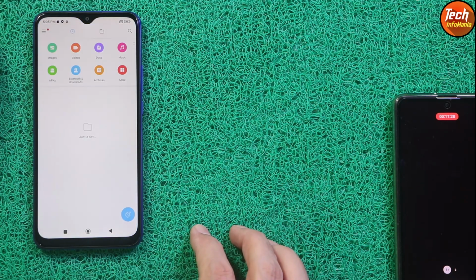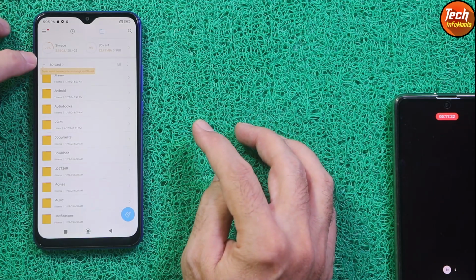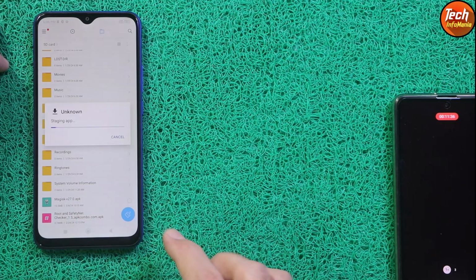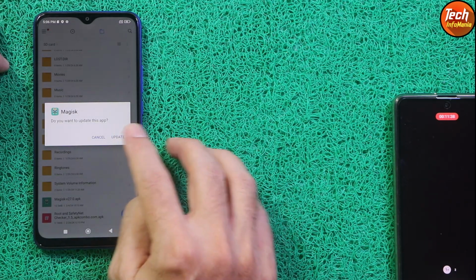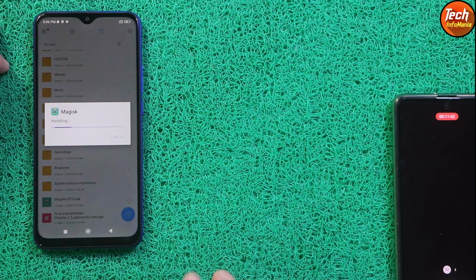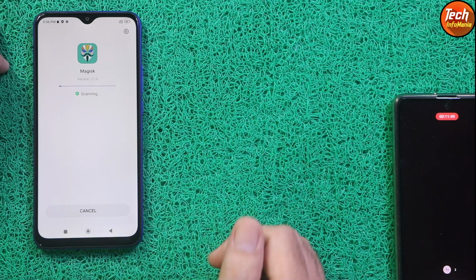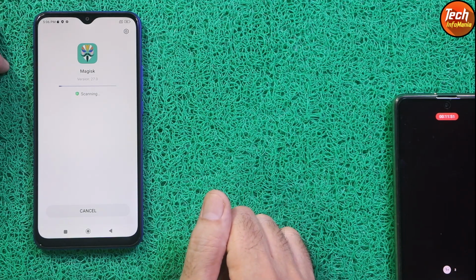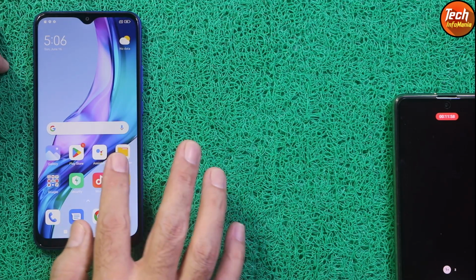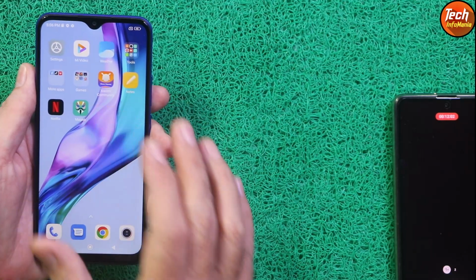Open the file manager. Go back to storage. Yes, the SD card is already selected. Scroll down. Once again, tap the Magisk file, and this time it will. Yeah, it was installed before, but you have to tap update. Done. Okay. So this thing will come up. Just wait. Right. Now we'll go back to my main screen. I can see the Magisk icon over here.